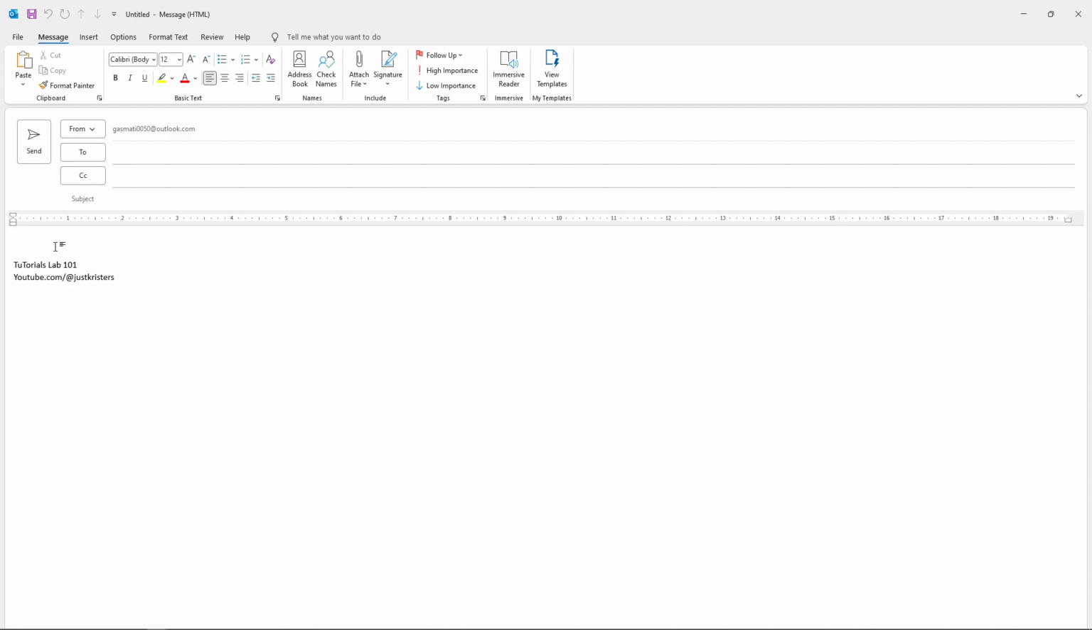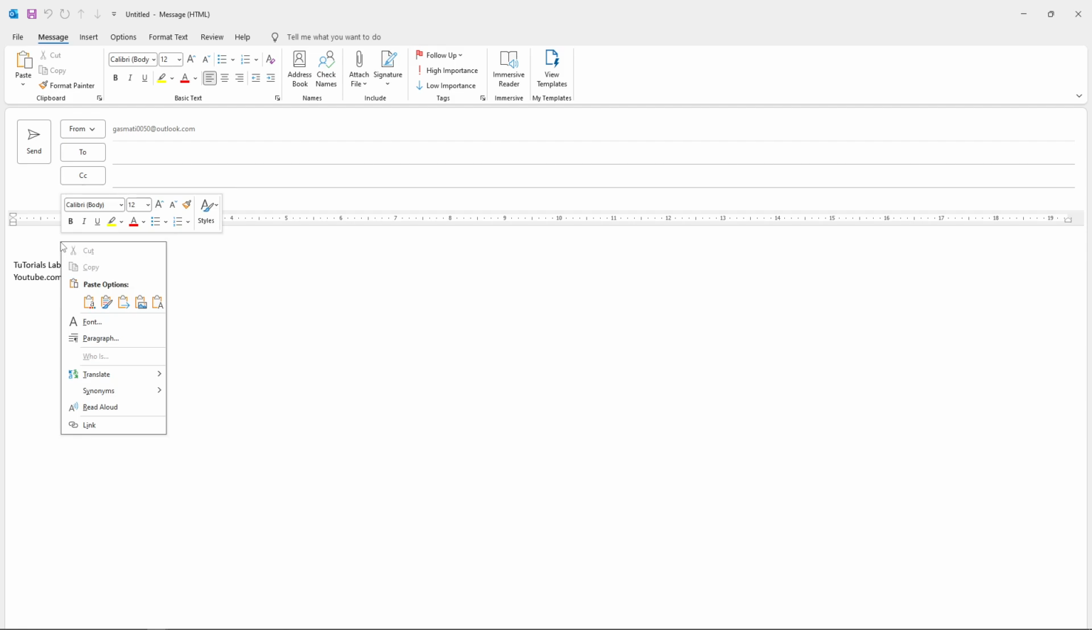Once you've selected your content, copy it using Ctrl+C or by right-clicking and selecting Copy from the menu. Then, switch back to your Outlook email composition window.